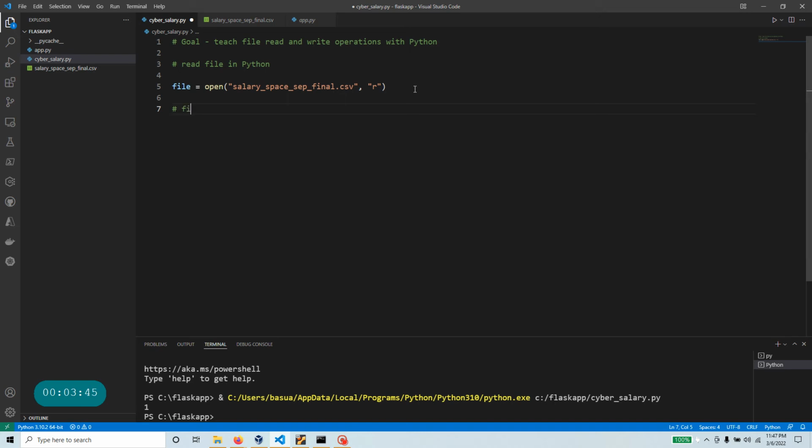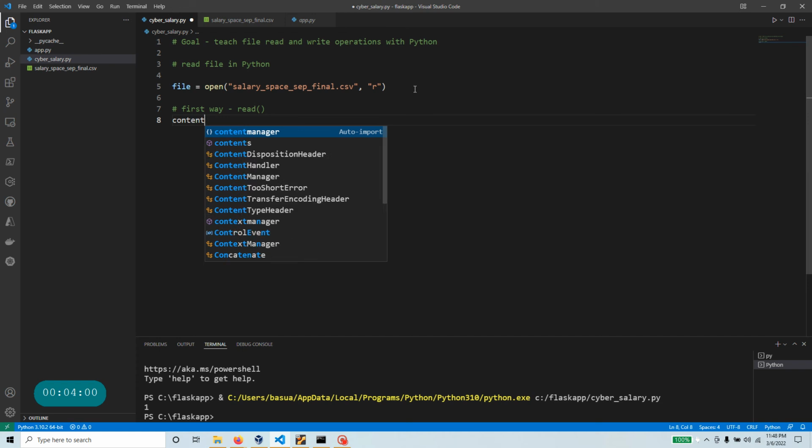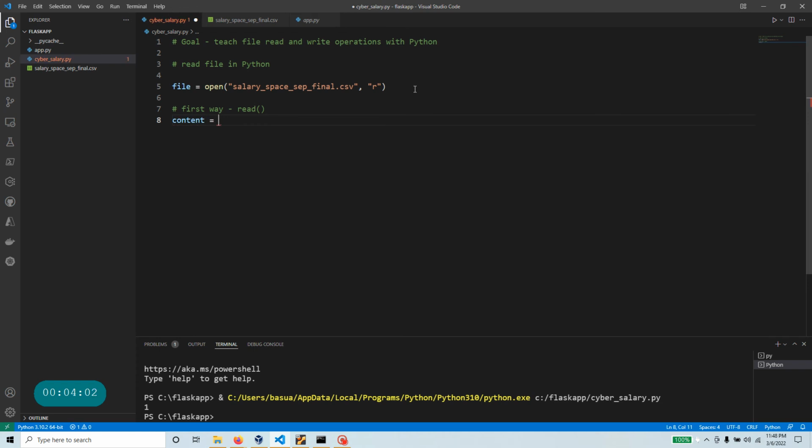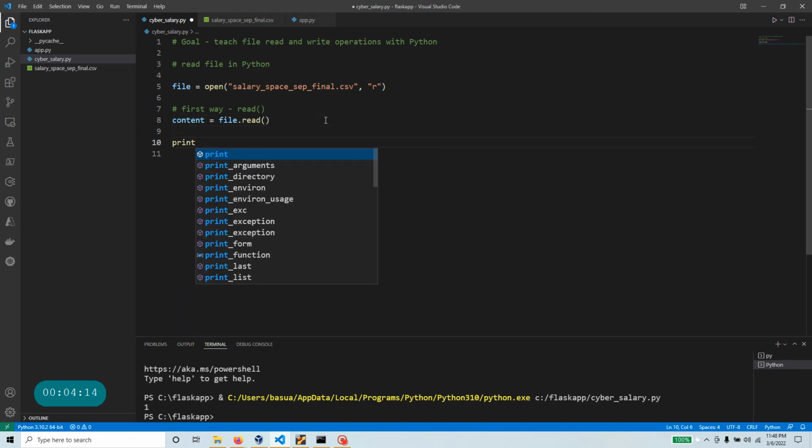So the first way is just to use the read function. And to do that, you can type content. That's a variable where we're gonna say file dot read. Okay, so that will get everything within the file and place it within content as a chunk, and then you can print your content.